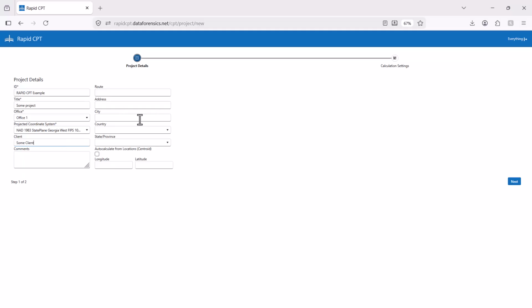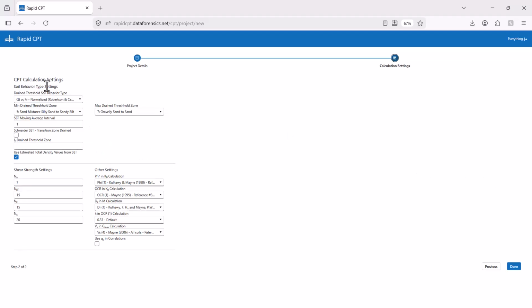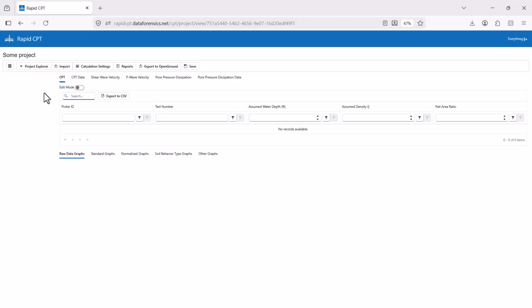Fill in whatever metadata you want. Cities and states. And if you want it to auto-calculate the centroid of your project based on your locations, it will. The calculation settings, this is populated by default for your organization, but you can change these on a project-by-project basis as needed. So whatever values you want to use in your analysis, you can set up here. You've now created the project and you're ready to import your data.